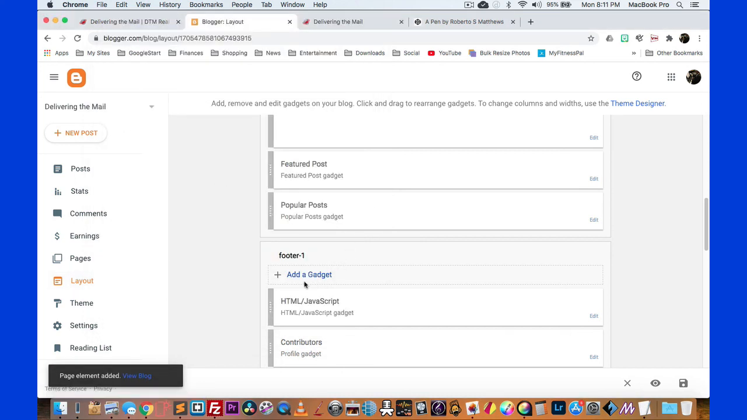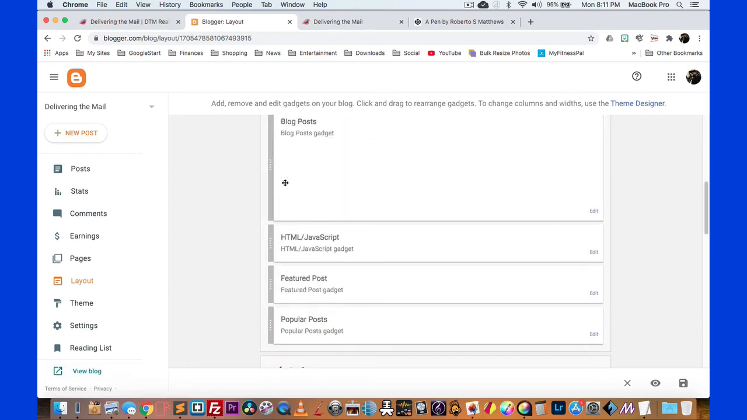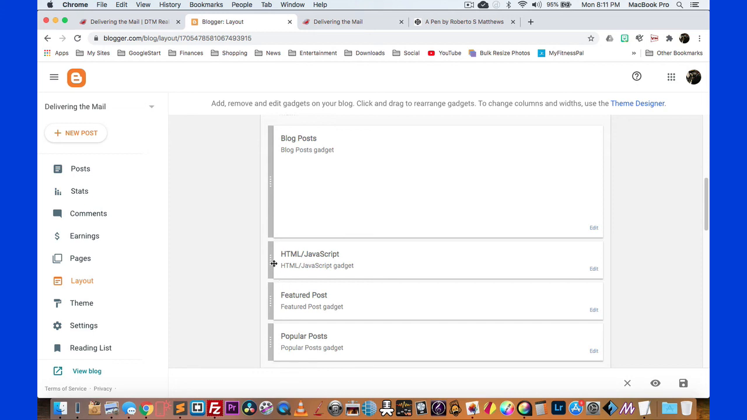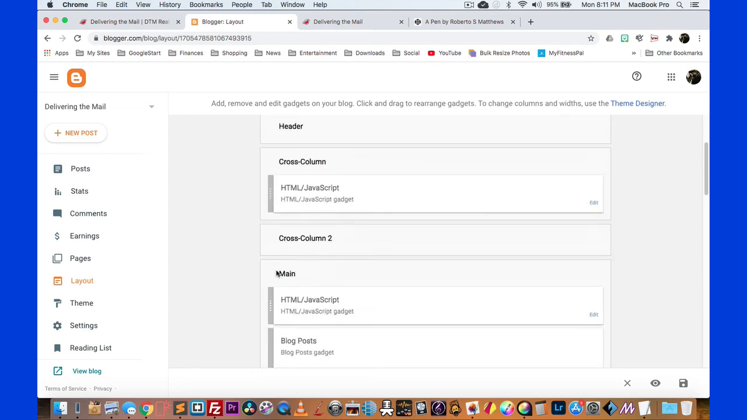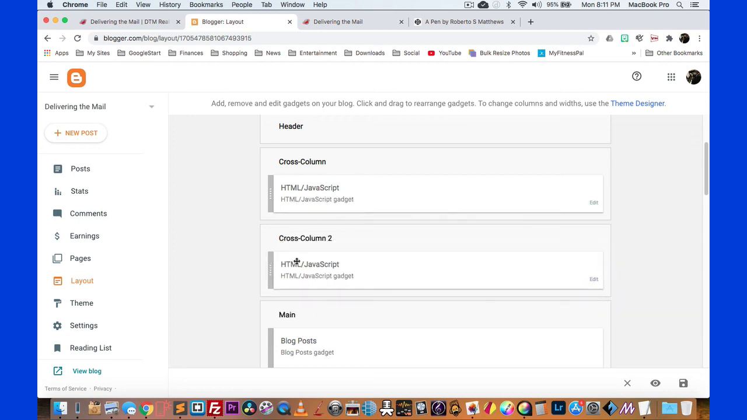So now we have our HTML script here. So all we have to do is drag it a few times because I can't reach it. So let's drag it here. And we put it right in there, right in the cross column 2. Okay. So now we have this set up.